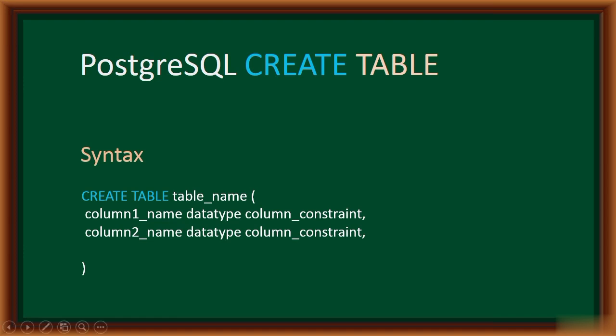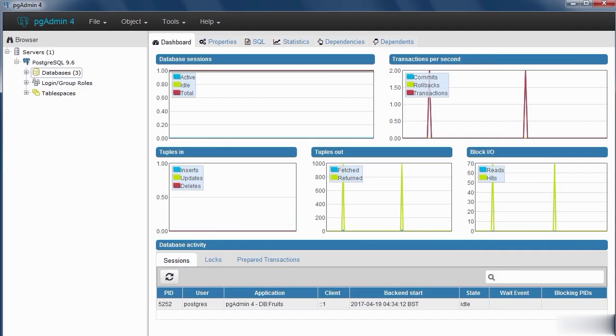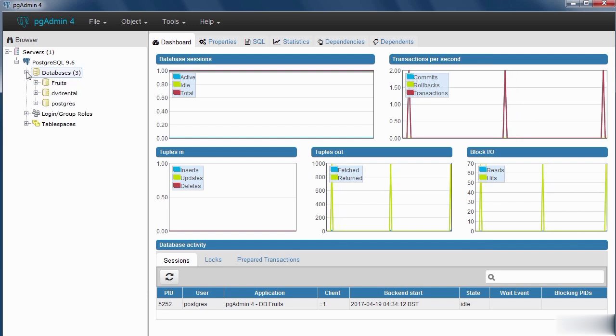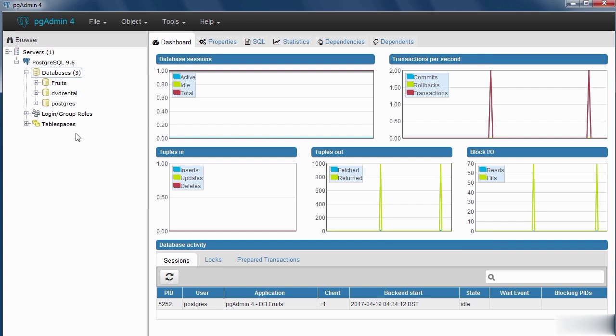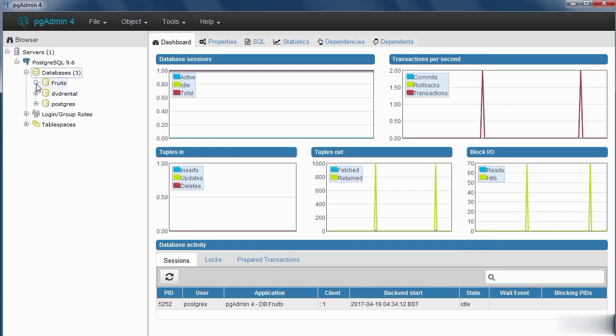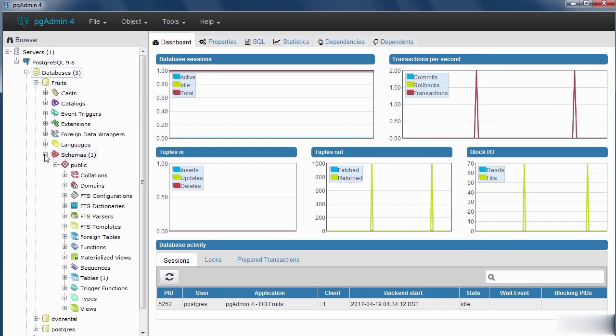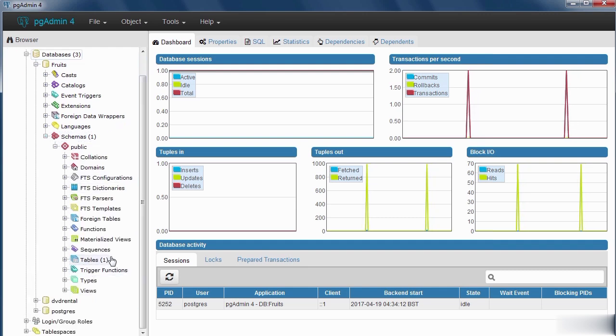So let's go over to our pgAdmin editor and create a table. I have already logged into the pgAdmin tool. So I'm just going to expand the list of databases. When you create a table, you need to create it in the correct database and schema. So I've got 3 databases listed here. The database I want to create a table on is this one here called fruits. So I'm going to expand that and then expand the schema, and you should see one for tables.